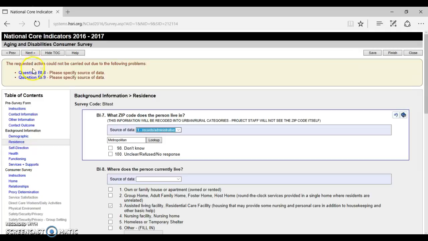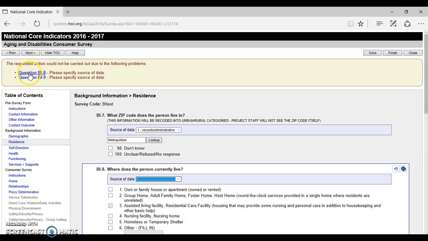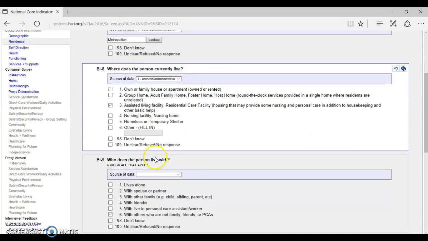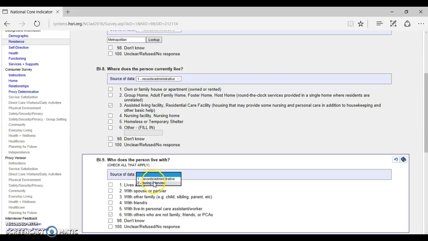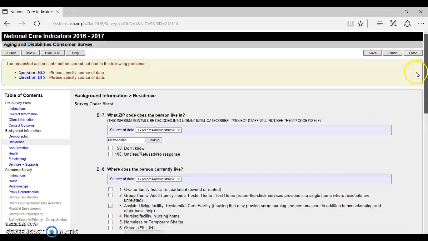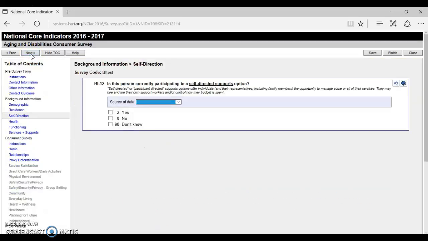It looks here like we need to enter some sources of information. So for BI8 and then for BI9. Then we go on to the next page. Some information will only be able to get collected from records or administrative data. So for instance, BI 12. And again, we move on.